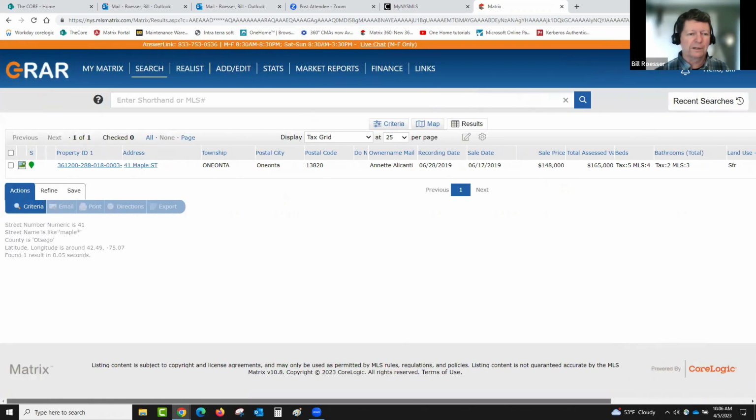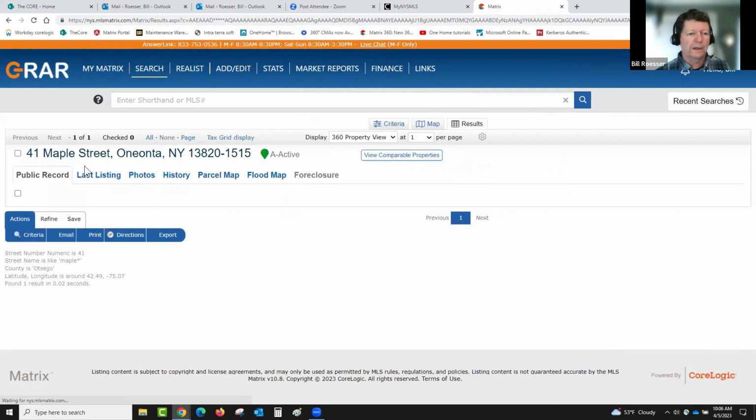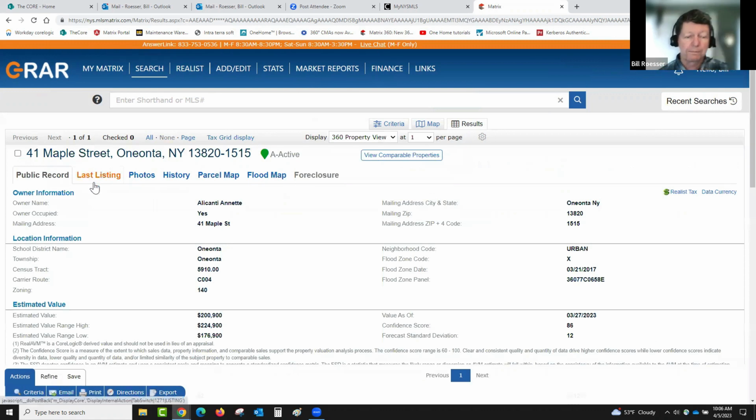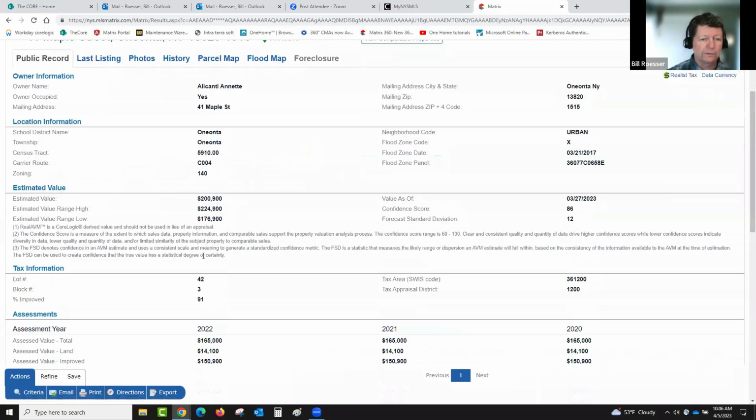If I scroll back to the left, I can now click on this property ID, and this will open up the information from this tax record. What are we not seeing in the tax records that we pull up from Matrix? We're not actually seeing the actual taxes paid. So for that, you're going to have to go out to whatever database is available to you to actually pull up the actual taxes. But we can see the owner's name, location, school district.